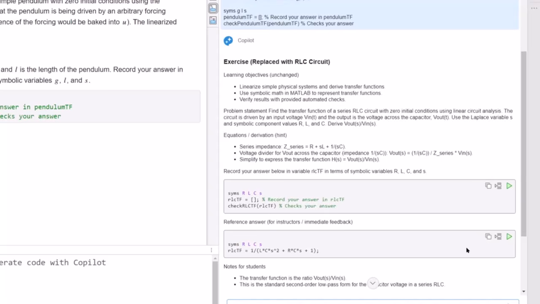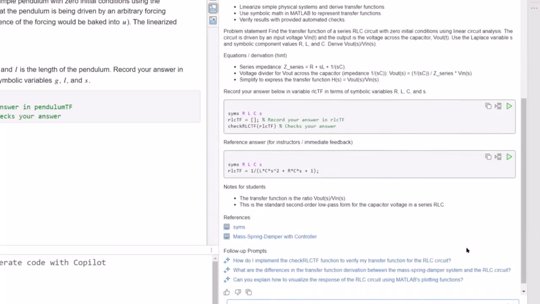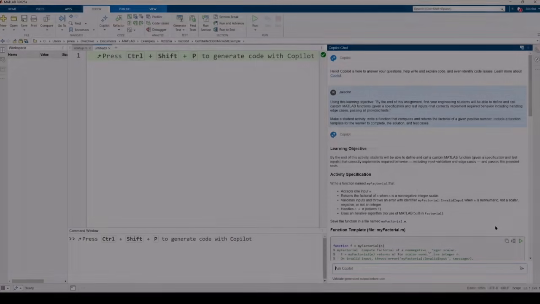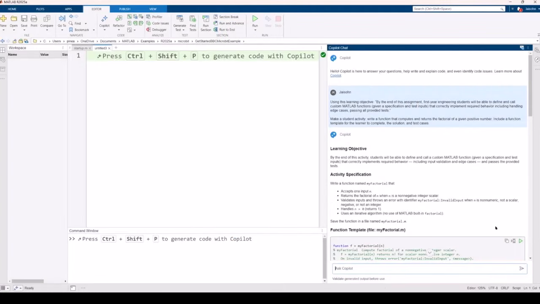This example takes an existing learning activity about pendulums and changes the theme to an RLC circuit. And if you aren't sure what the updated code does, you can ask Copilot to explain. With your learning objectives and activities in place, let's use Copilot to generate MATLAB Grader-ready assessments.